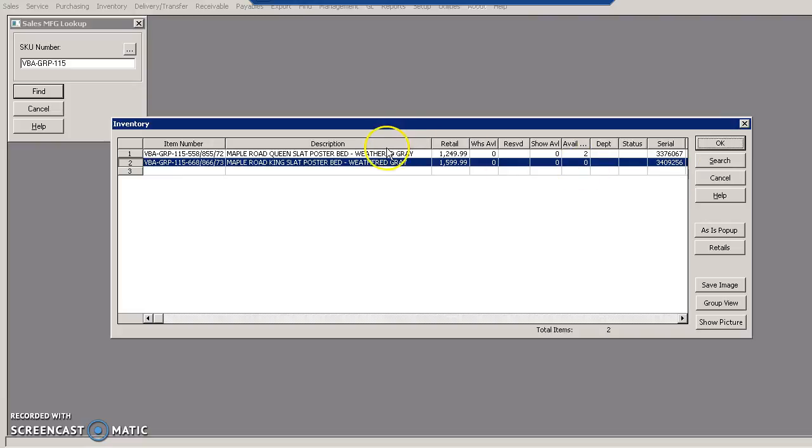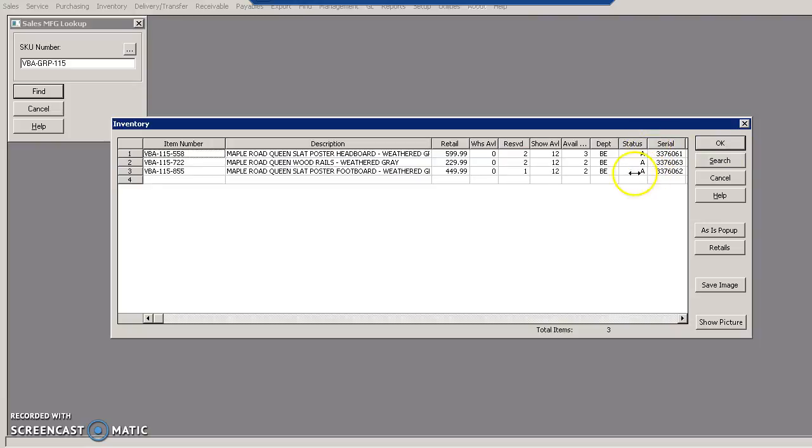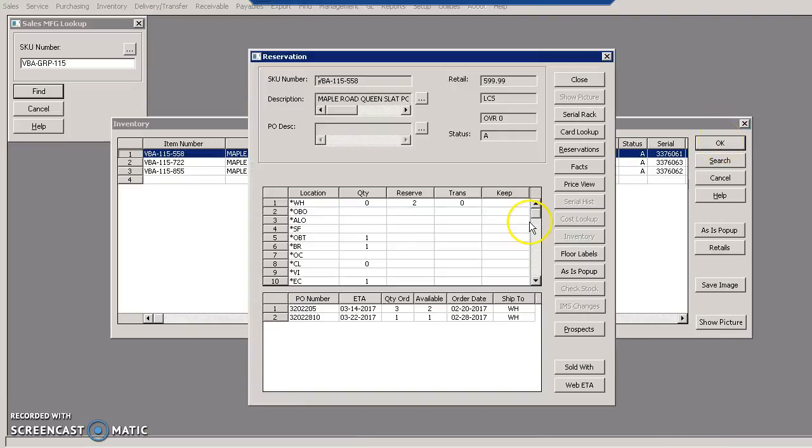So let's look at the queen as well. This particular one is showing as active. There are none in the warehouse currently. To see if there's a PO on order, we hit OK, and of course now this one brings up two different POs. You've got one that was ordered on the 20th of February and one that was ordered on the 28th. And then it's got your estimated dates of arrival here, and it's showing you how many you've got left in each. So you have two available, meaning one's already sold from this PO, and then you still got one on this PO that's available as well.